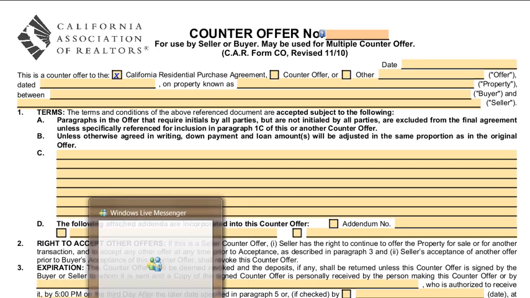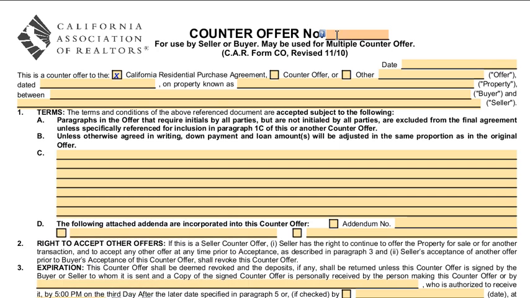We're going to discuss how to make a counteroffer. If you're the listing agent and you received a purchase contract from a buyer and your seller is not happy with the terms and conditions of that purchase contract, you would write counteroffer number 1. And make sure that you put in the date. No contract is a valid contract without the date.